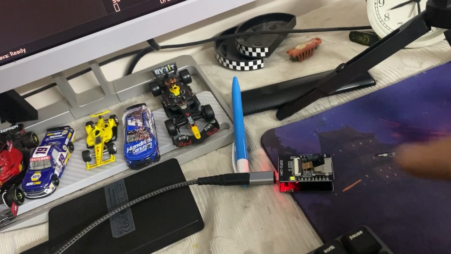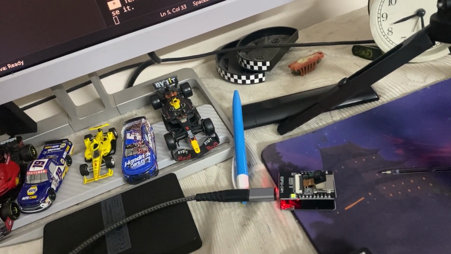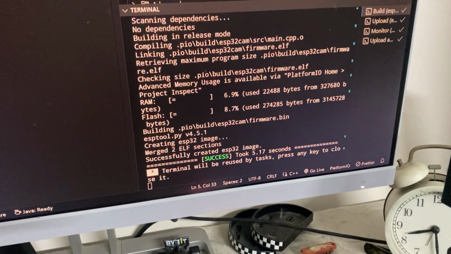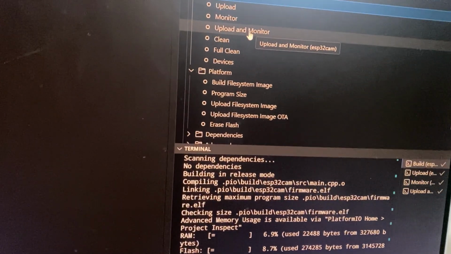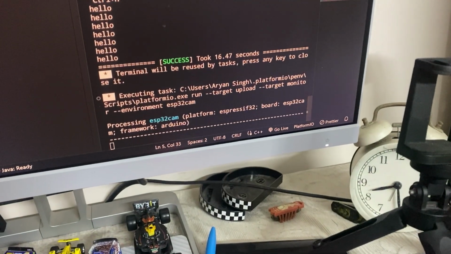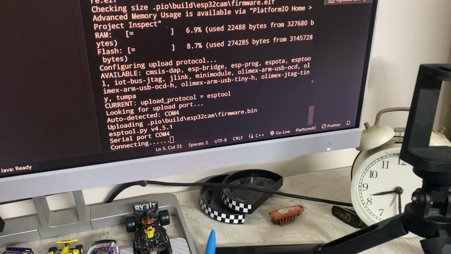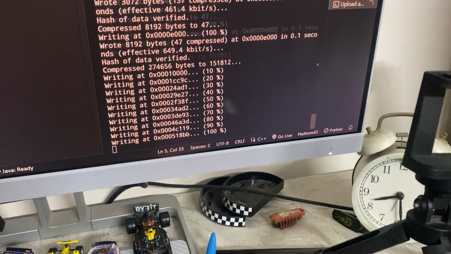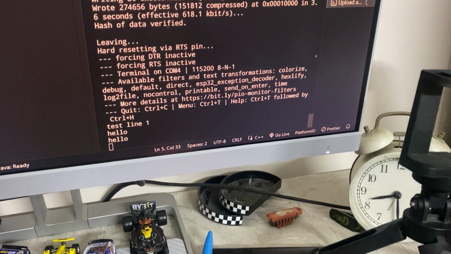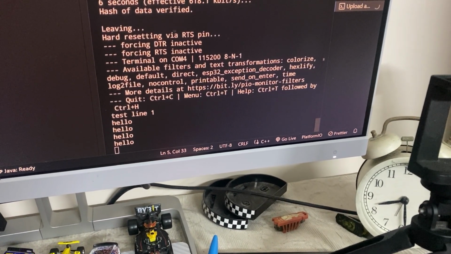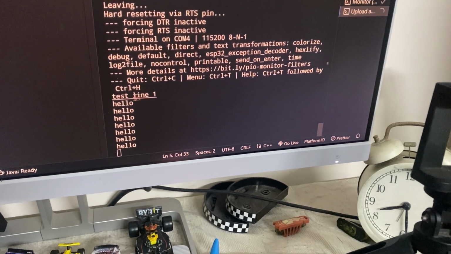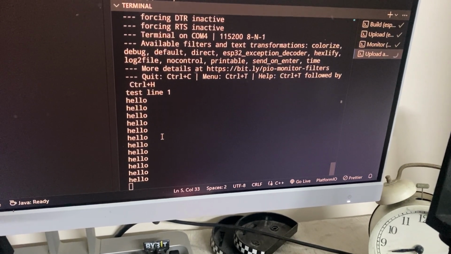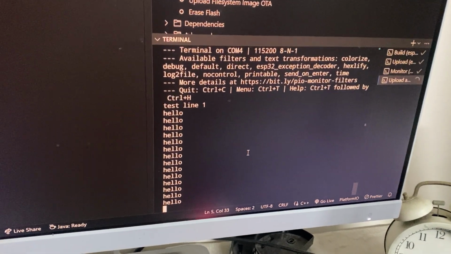I also ended up changing the cable. I mean, the earlier cable was fine, but I'm using a much better one now. So yeah, it has now built. So now I'll do upload and monitor. Yep. So everything is working as it's supposed to. So yeah, even when I do, let's say, Control C.